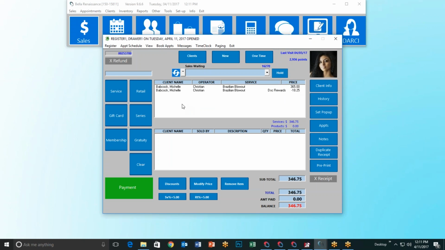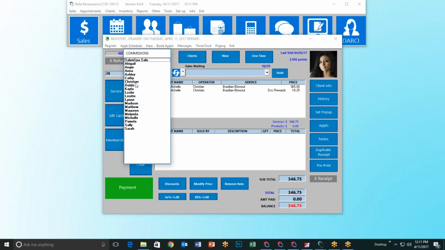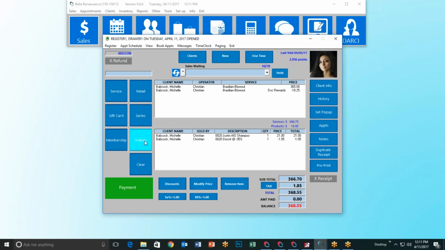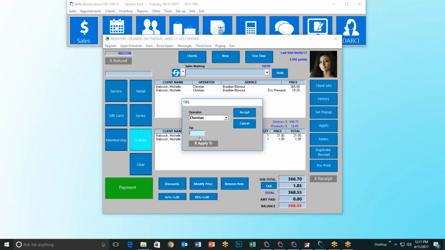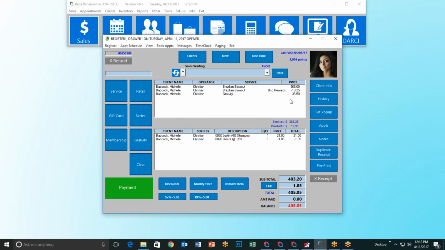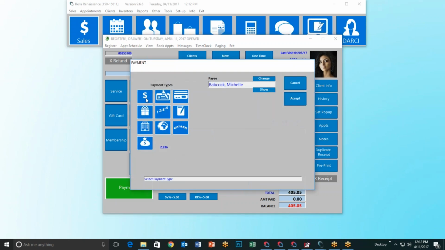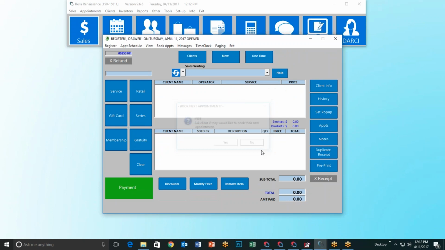I'm also going to say that Christian sold her product. So I'll say that it was Christian that sold this. I'm also going to say that Christian got a gratuity, and we'll say that it was 10%. And so he got $36.50 as his gratuity. So this customer owes me $405.05. It's all done by Christian. We'll go to payment. We'll just do it in cash because I don't care, and accept.